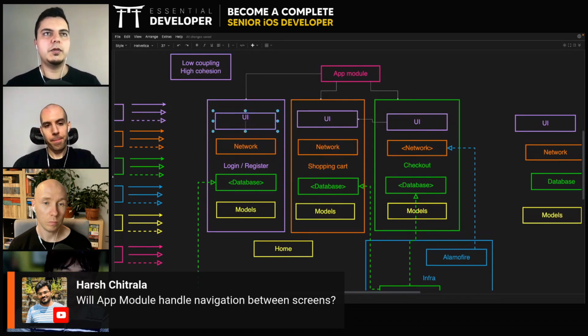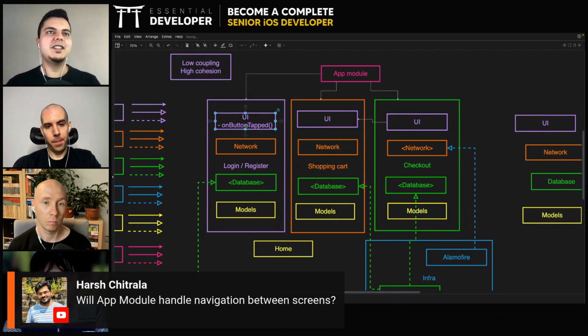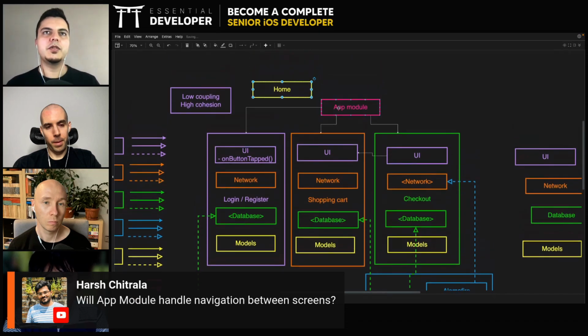How? Usually in the UI, we have some callback here, like, I don't know, on button tapped. Yeah. The app module will listen to this on button tapped and present the home screen, for example. So this way, the modules are decoupled and the app just handles the transition. You can create a class here. You can call it a flow, a coordinator, or something like that. But if you want to decouple the modules, they shouldn't know about concrete types.